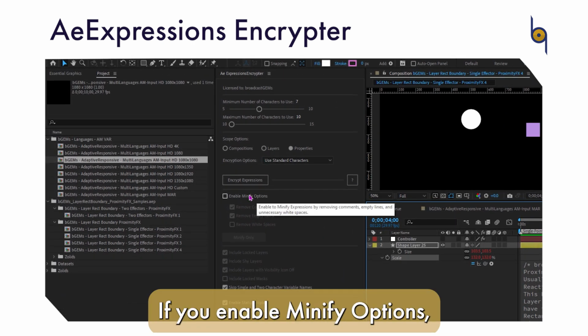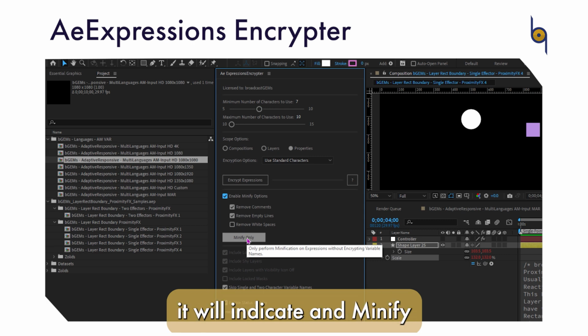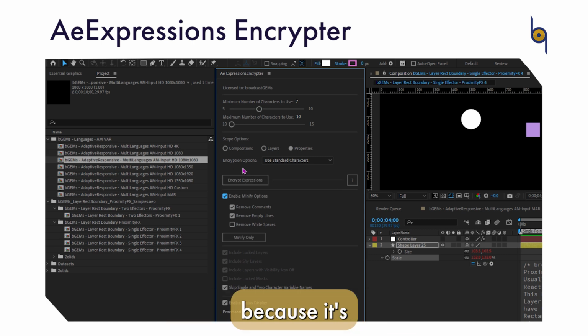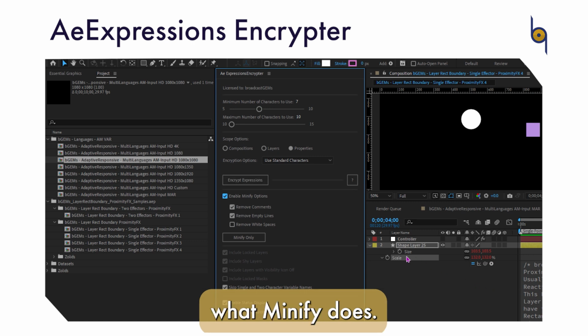If you enable minify options, you can minify only, or if you click here, it would encrypt and minify because it's been enabled here. Get the idea? This button is for when you only want to minify without encryption, for whatever purpose. So maybe let's see what minify does. And it's got these few options.